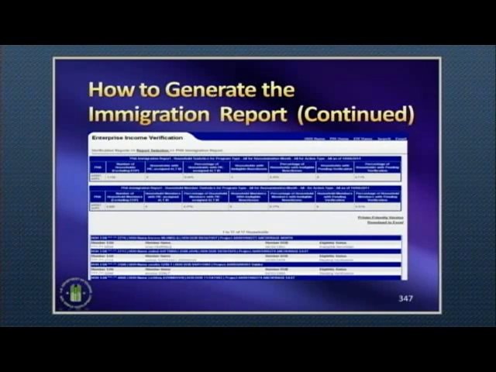If you're running them through SAVE and SAVE is either telling you everything is okay or not telling you anything, remember, if you don't get a response back from SAVE to confirm, then you have to do the manual verification, which is sending, I think it's an I-845 form, over to Homeland Security for them to confirm what their current immigration status is, okay?